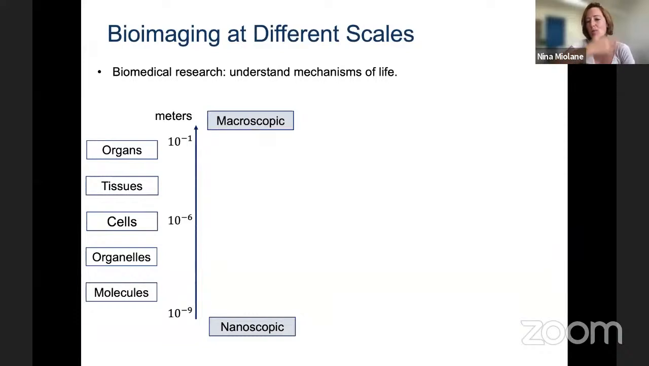But before, let me state the overarching goal of this research, which is a type of biomedical research. Our goal really is to understand the mechanisms of life. And today we are very lucky to be able to understand the mechanisms of life because we have a unique opportunity, which is that we can just look at them. By that, I mean that we have access to different types of bioimaging modalities at different scales, from the macroscopic scale, which is the scale of organs, all the way down to the nanoscopic scale, which is the scale of proteins.